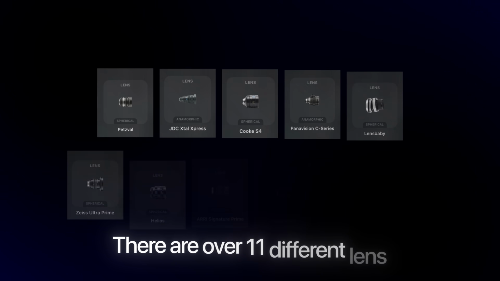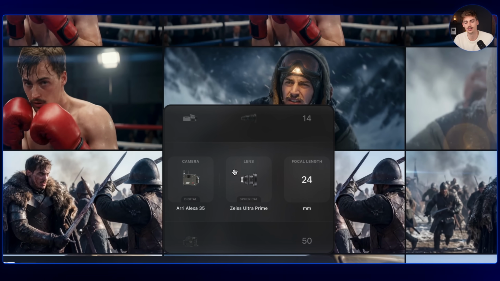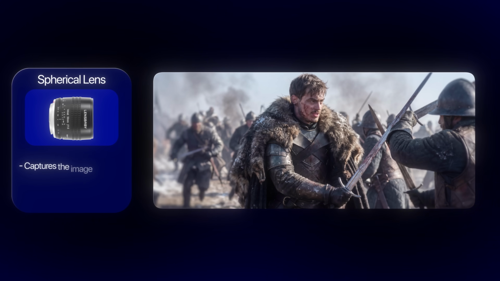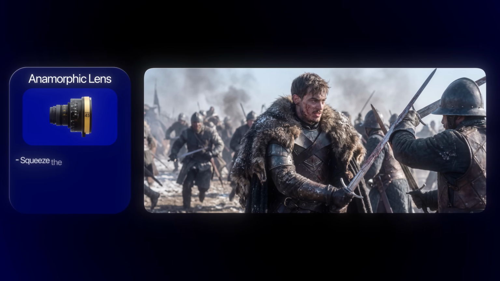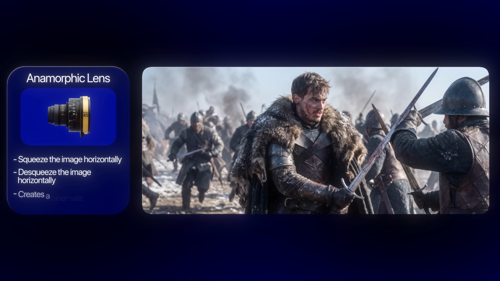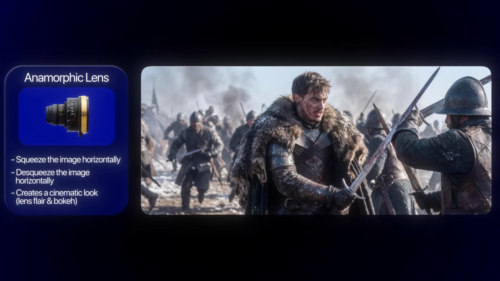Now let's talk a bit about lenses, because there are over 11 different lenses that you can choose from. I think the most important detail you should know is you can choose between a spherical lens and an anamorphic lens, and both of them have their unique features. Let me explain. A spherical lens captures the image normally. There's no distortion going on in these lenses. An anamorphic lens squeezes the image horizontally, and then in post-production it de-squeezes it, and that creates a bit of a cinematic look and sometimes a lens flare or a bit of bokeh.